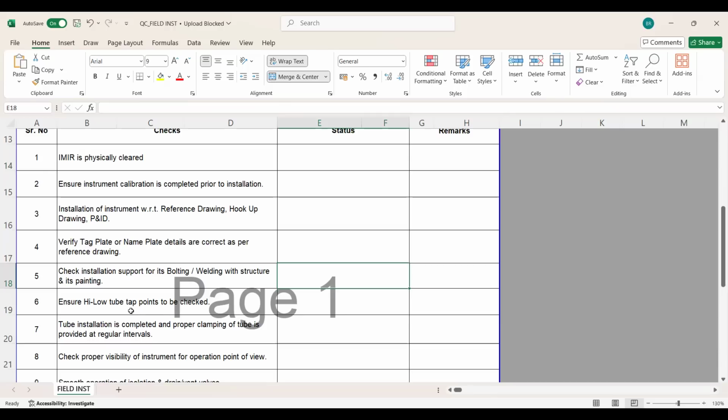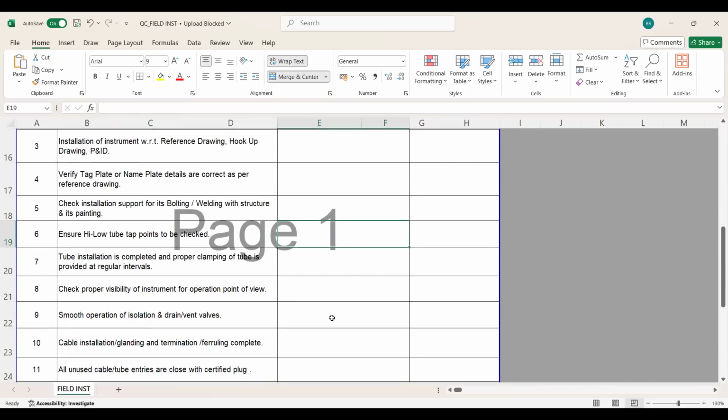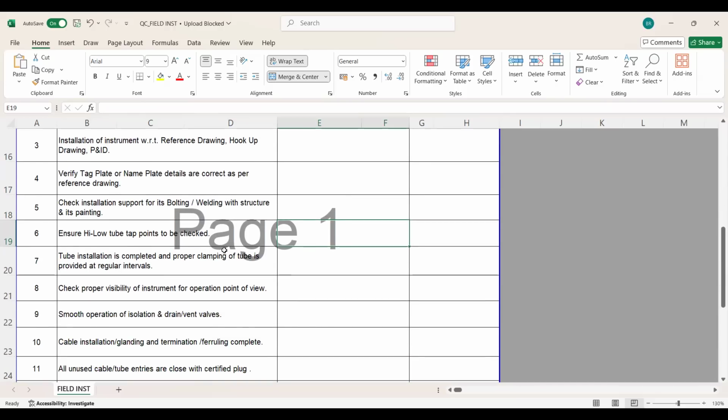Then ensure the high and low side tap points are checked. If it is a differential pressure instrument, we have to see the high and low side, and check whether they are connected or not. Then tube installation is completed and proper clamping of the tube is provided at regular intervals. Tubing means I'm talking about the impulse tubing.